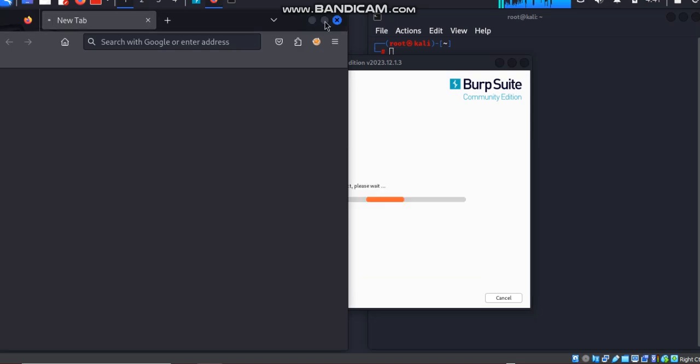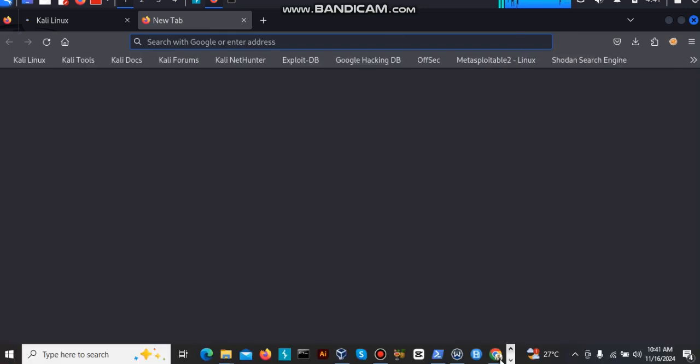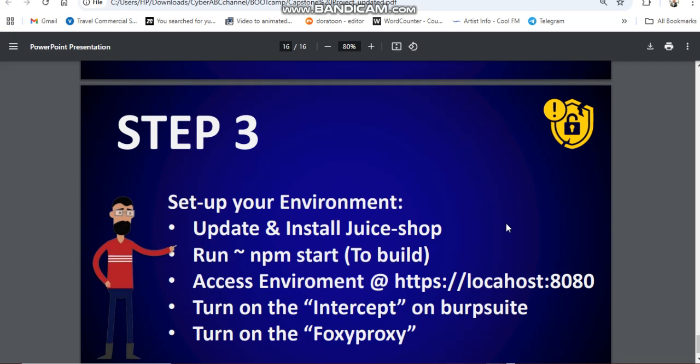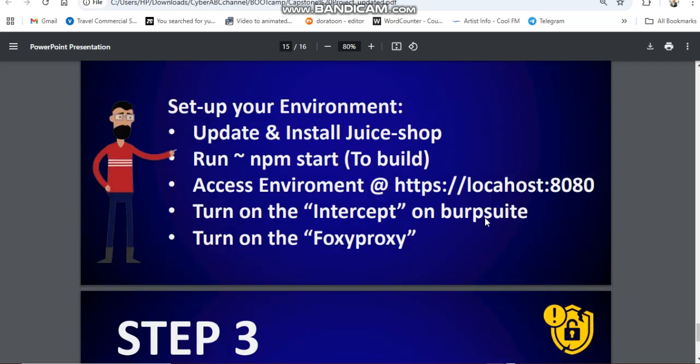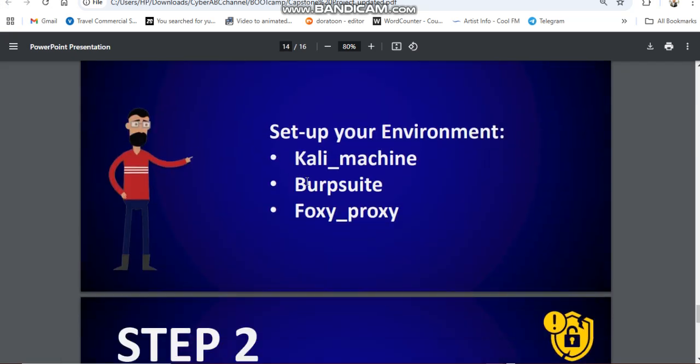So now we are in our browser. Let's check out how to download Juice Shop first, then also how to get Burp's FoxyProxy on. From our record above, we have our Kali machine set up. Then we found Burp Suite, just call it up and it comes up. Now we are going to look at FoxyProxy and the Juice Shop.